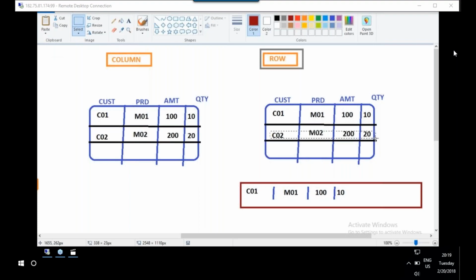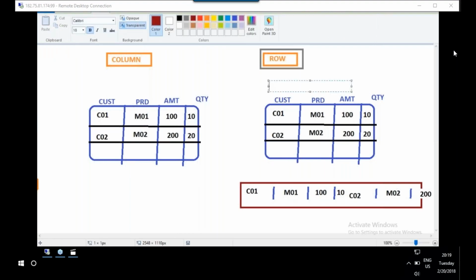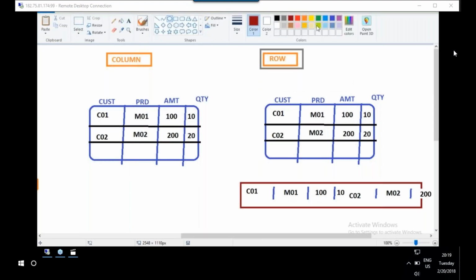So what disadvantage do you have when you dump data into one single file? Try to ask a very simple question. Who is my top customer based on amount? The top customer based on amount, C02, amount is 200.